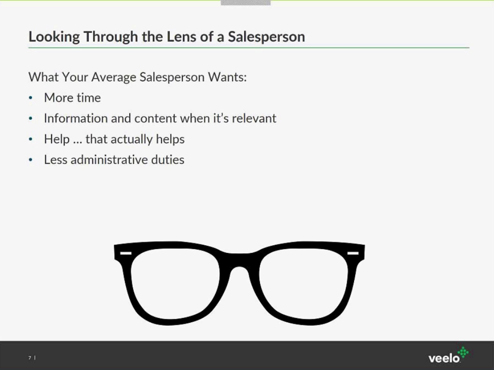They want help. I have never met a salesperson that won't listen to a tip or coaching or things like that, but they want help that actually helps them. I think if you talk to salespeople, a lot of them will tell you they get more help than they want or need. So it needs to be timely and relevant. And then less administrative duties.